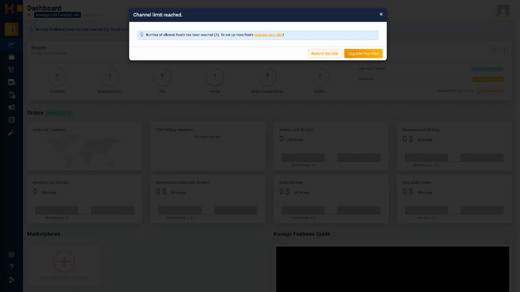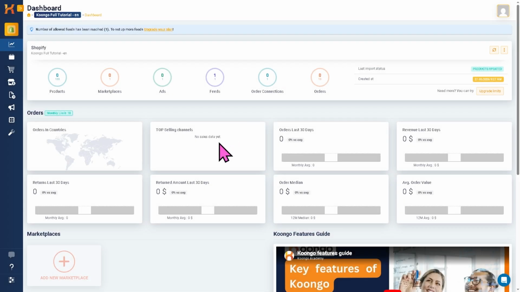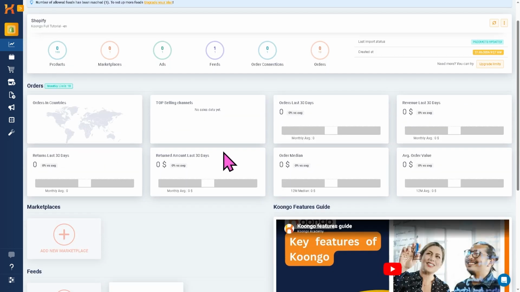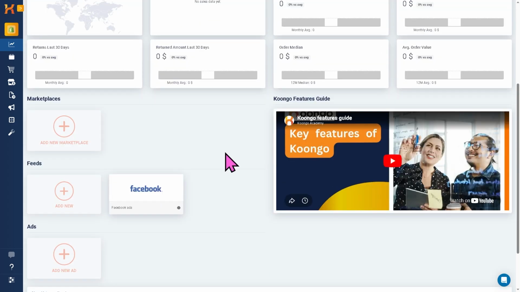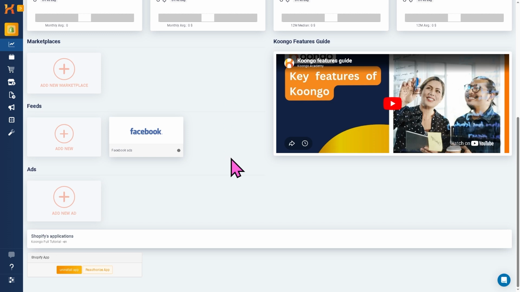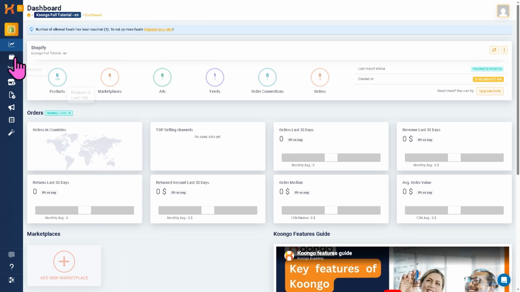This is your main overview of Koongo, the screen where you can see the feed status, errors or warnings, product sync activity, order activity, marketplaces performance, quick statistics. This is your control center for monitoring everything very quickly. Now, because this is a newly created account, we don't have anything yet in place. We only have connected our Facebook ads to the Shopify store.